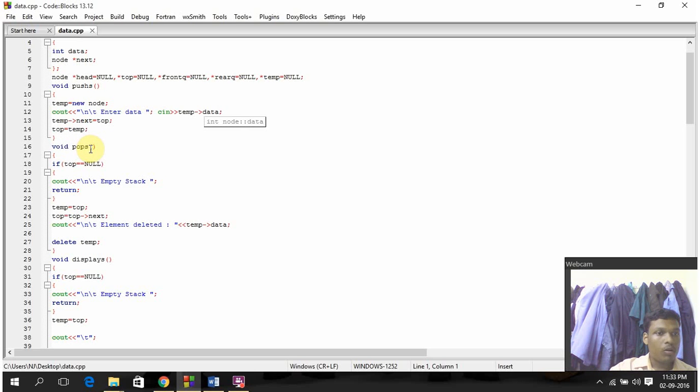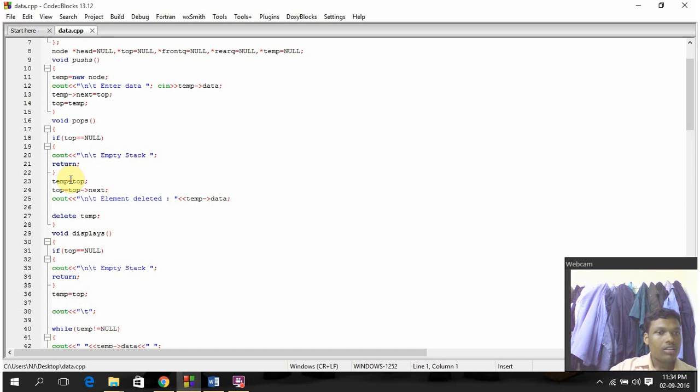In the void pop function, I gave a condition: if top is equal to null, this means the condition is true and it is an empty stack. Then I gave the condition temp is equal to top, and the top value will be initialized to the next. So the element will be deleted through this temp arrow data.